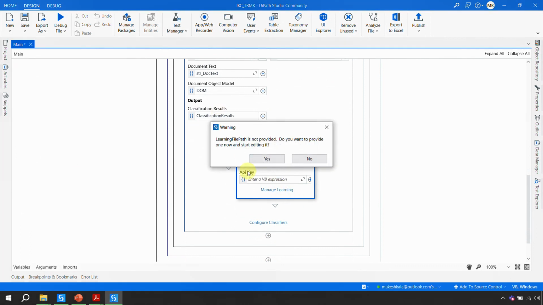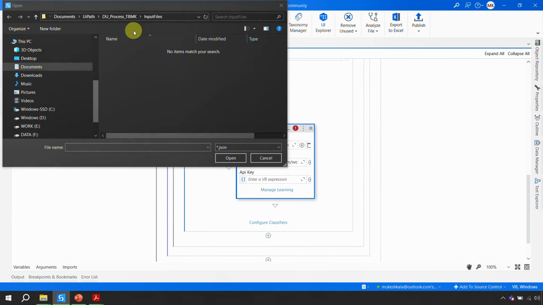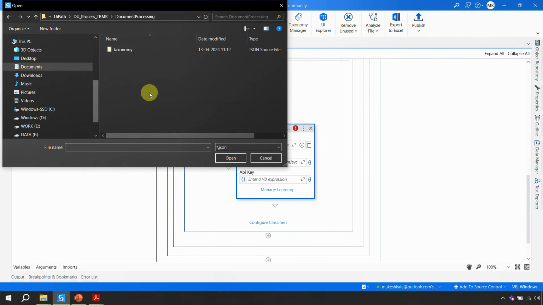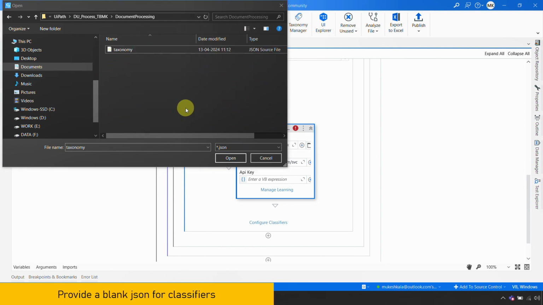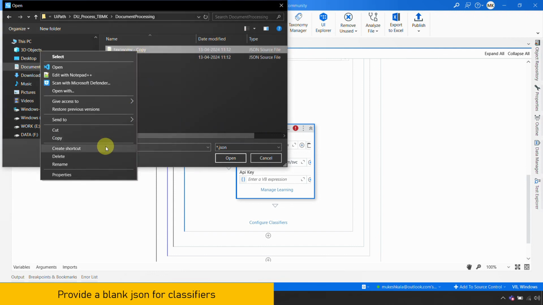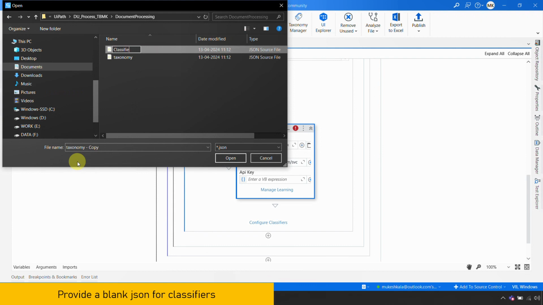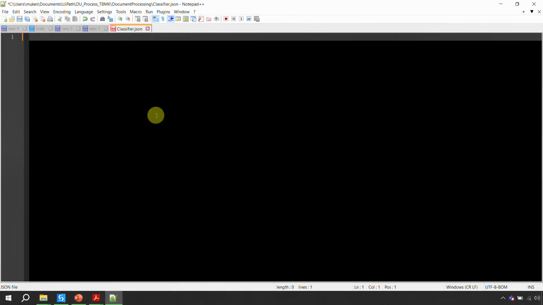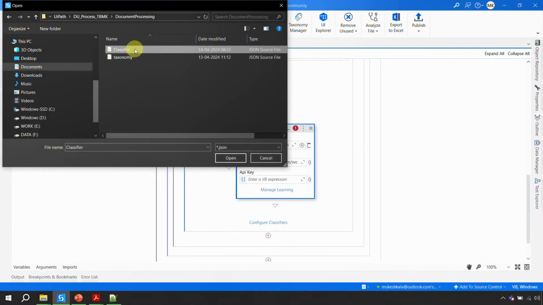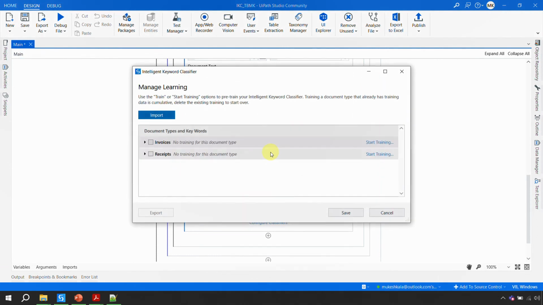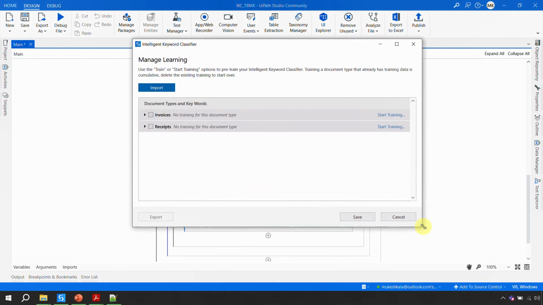Now when I click on manage learning, I get this one: learning path is not provided. How do you want to provide it? I say yes, right? And you simply go to the project folder in the document understanding, copy and paste the taxonomy, right? All of this we have already seen, so I'm not spending much time here. So please watch the previous videos in case you don't understand what I have just done, right? So what I have done is I am creating a blank JSON file for the classification, right? I'll save this, and that way I'll provide the classifier to this activity.